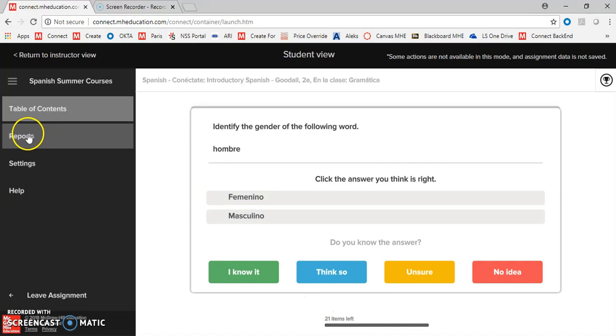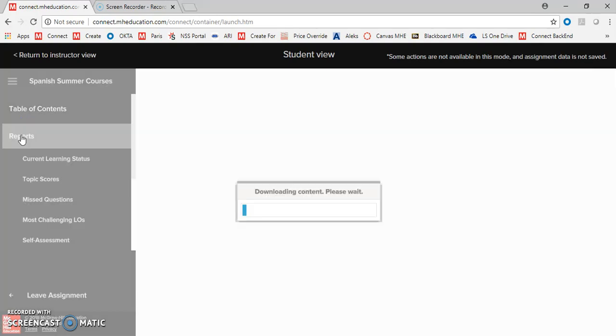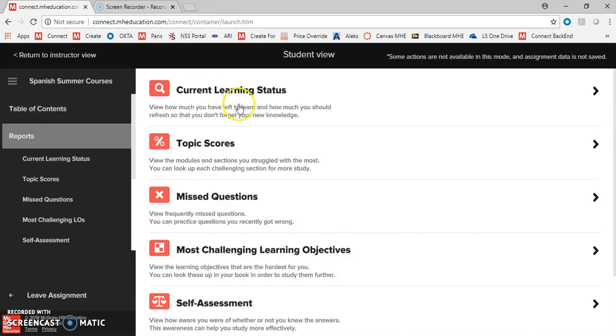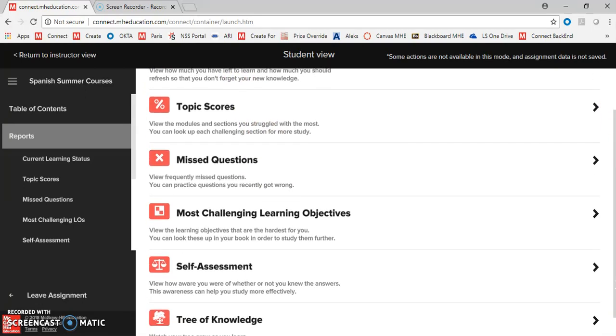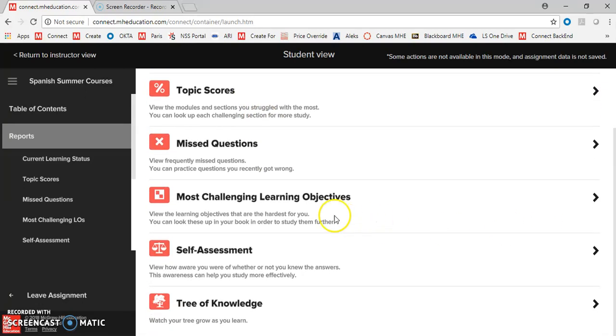Within LearnSmart, there are some helpful reports to help you study. A couple of my favorite reports are the missed questions, so you can go back and see the exact questions that you've missed in the past and rework them. And then also the most challenging learning objectives, and that's just going to break down by chapter what learning objectives you struggle with the most.